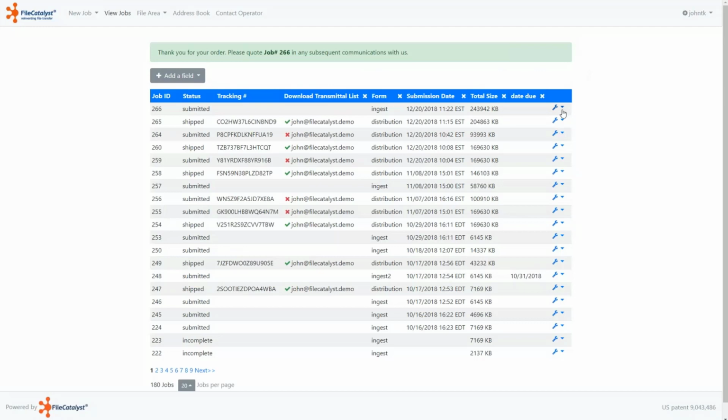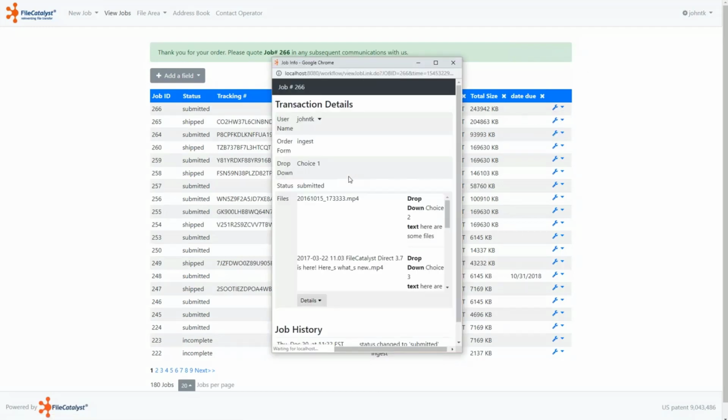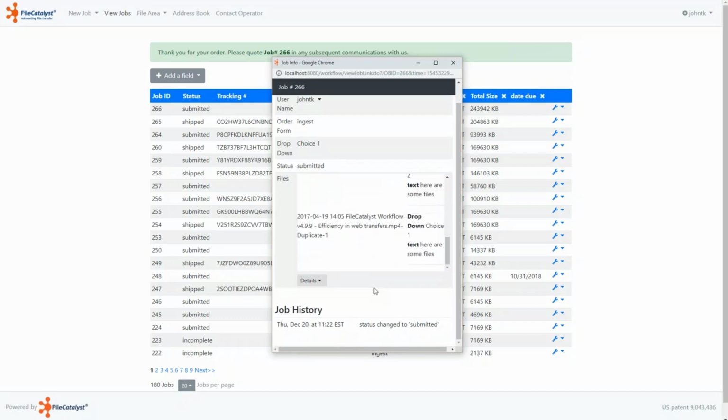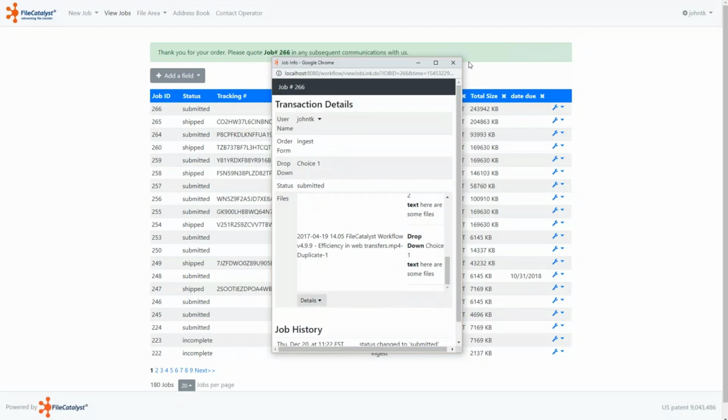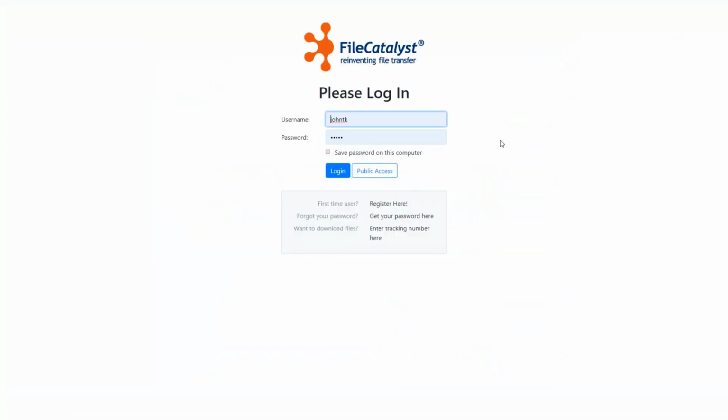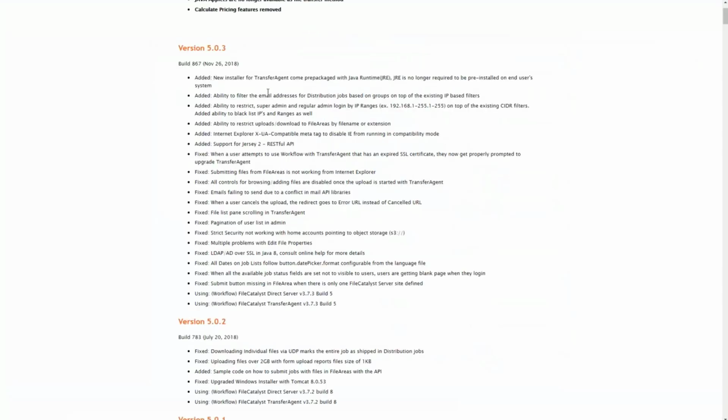So if I want to look at these properties, you can see them from the view. It will show you all the information for each file that was added, as well as all the information added on the main form. So this is something that was added back in 5.0, and you can do this as well with this version.